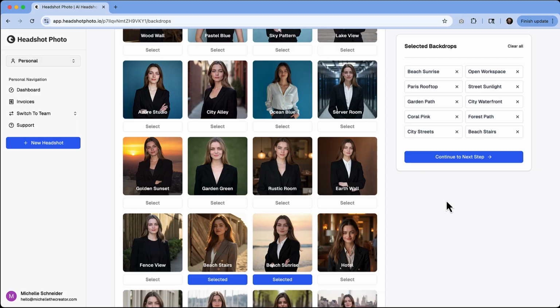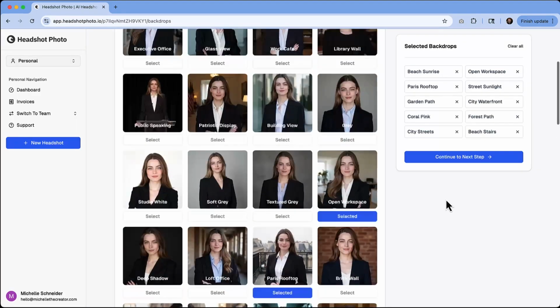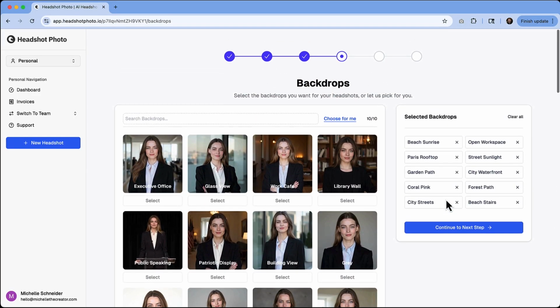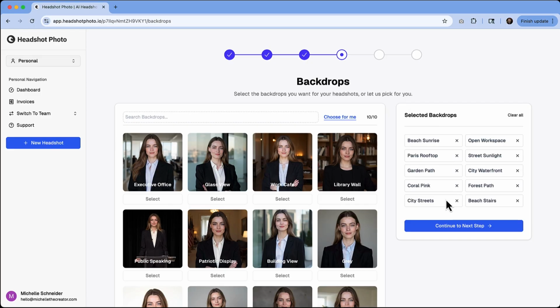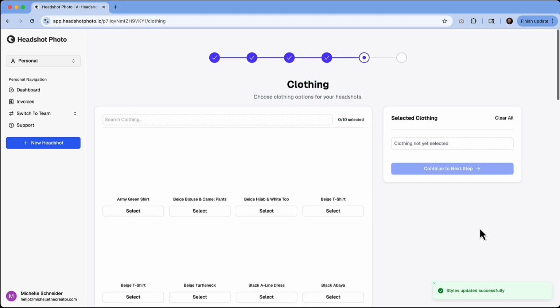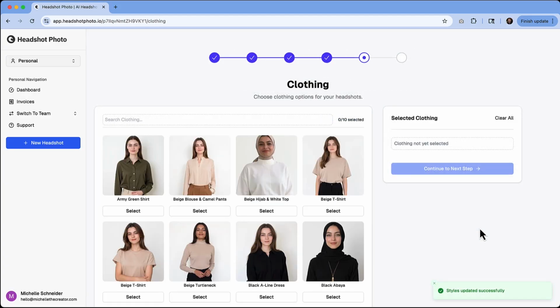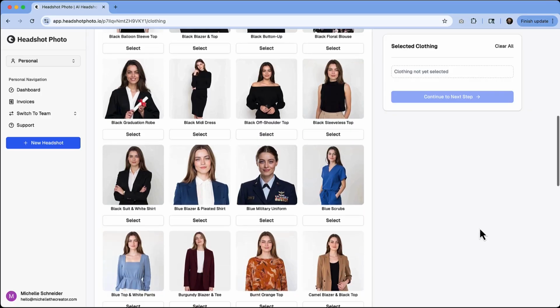And you can see over on that right side, that is all of the options that I did go with. I tried to do a variety between city and beach and regular plain backgrounds so that we can get a sense of what everything is going to look like. I'm just going to continue on to the next step where we're going to choose some outfit options. And again, we can see all of those lovely variety here as I scroll through them.